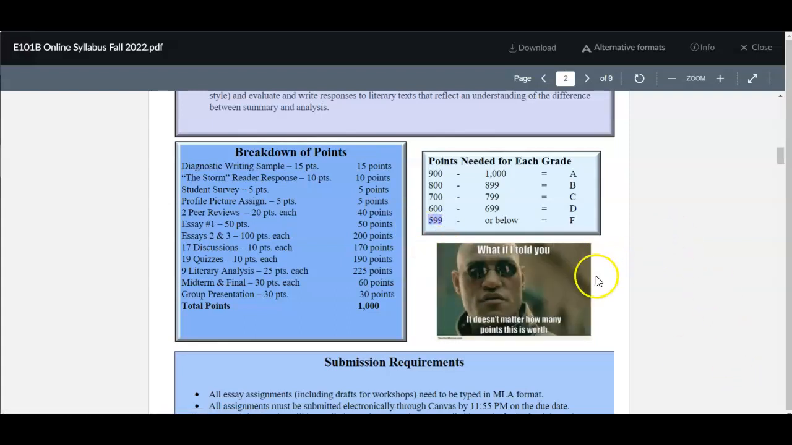There are 1,000 points in this class plus some extra credit. So it's an easy to figure out scale because it's a 1,000-point scale. And so keep track of how many points you have. Just remember that the points build and you want to have this number of points, not a certain percentage.